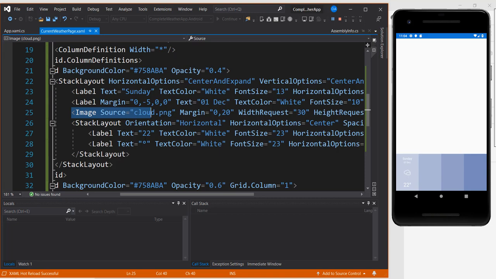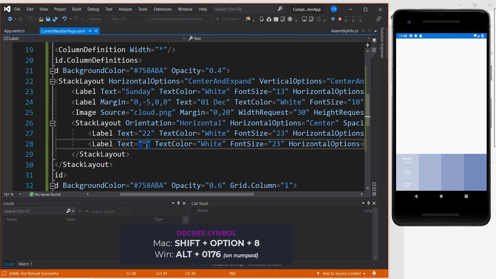Now there's something I want to explain here. For you to get the degrees Celsius symbol out, there's a way to get it on Windows and on Mac. So on your Mac, if you want to get this on Mac, you press Shift plus Option plus 8.